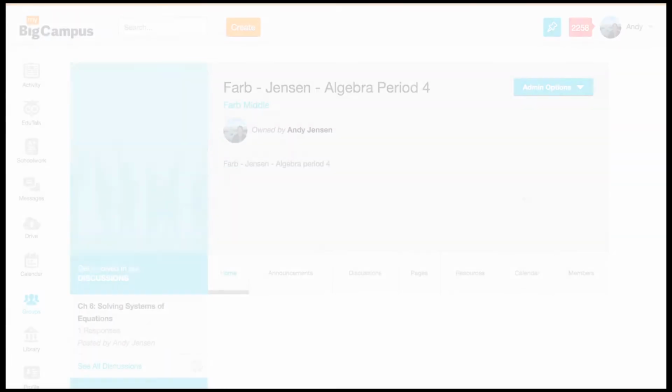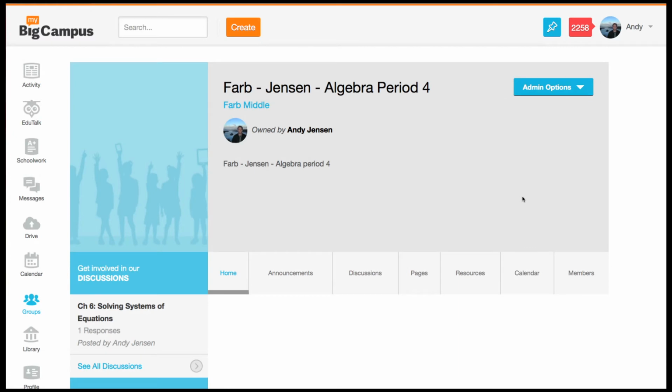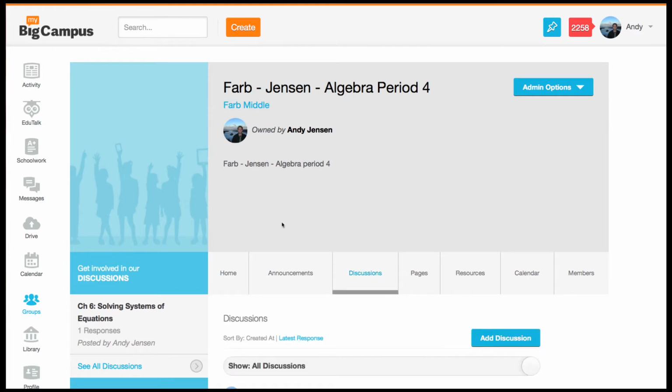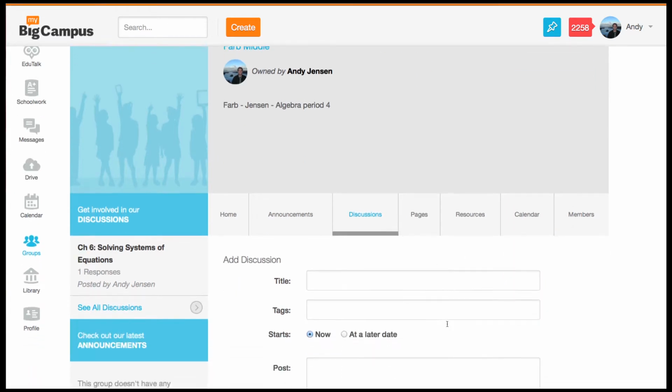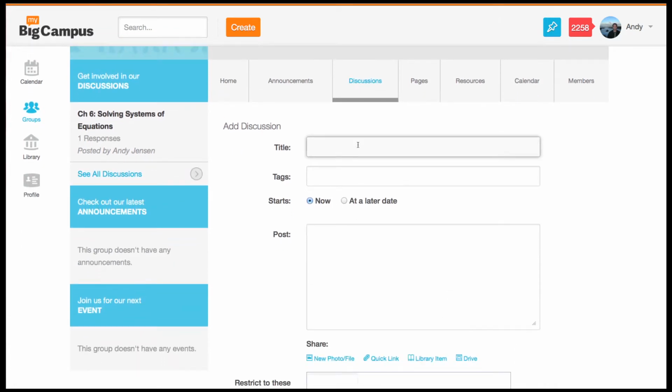Let's get started. So I'm already logged in and I'm at my group that I just created. To create a discussion, I'm going to click on the Discussions tab. To add a new one, I click Add Discussion. I need to give it a title. So my class is going to be studying for their test and asking each other questions here.